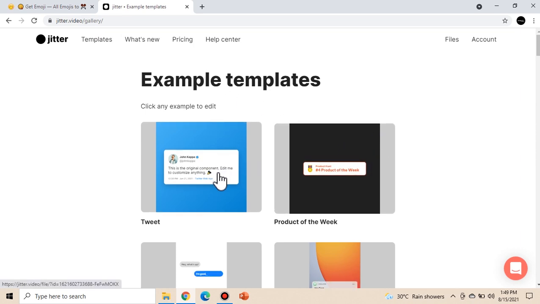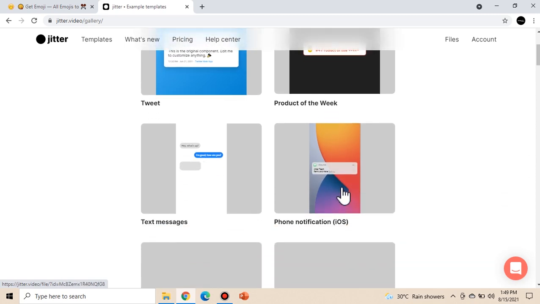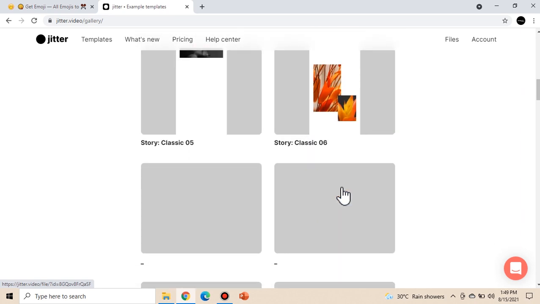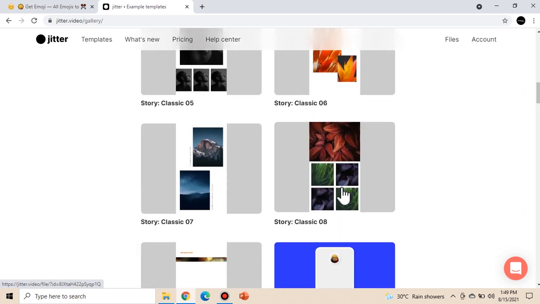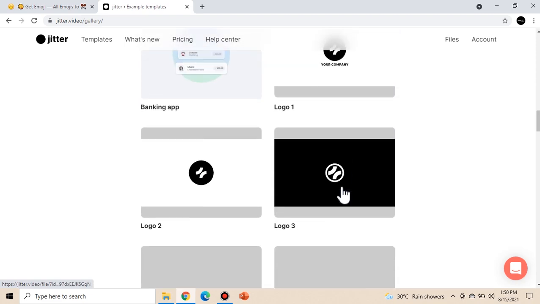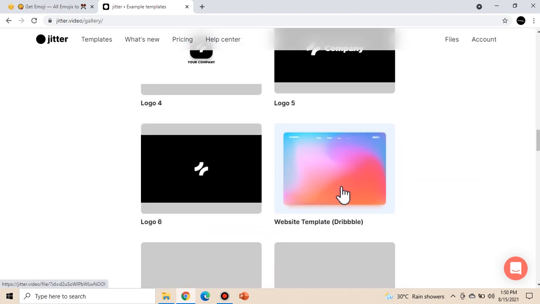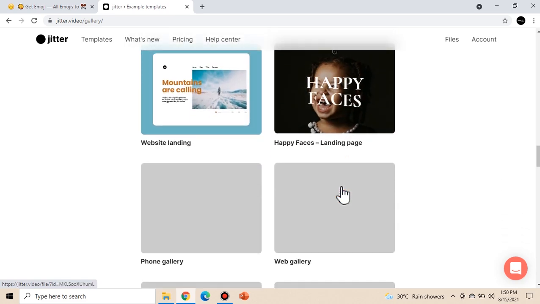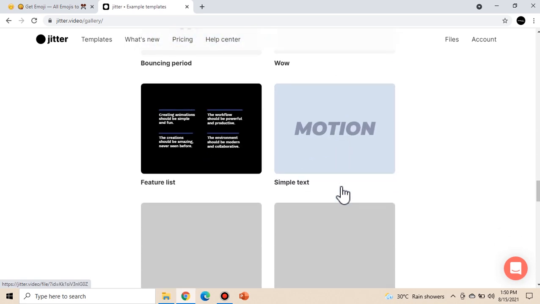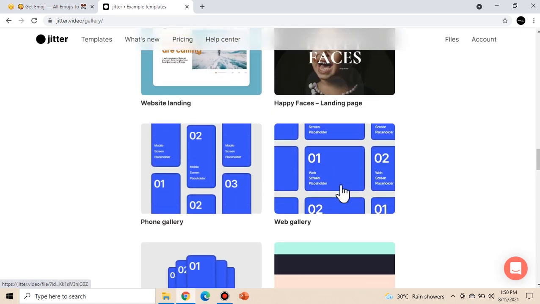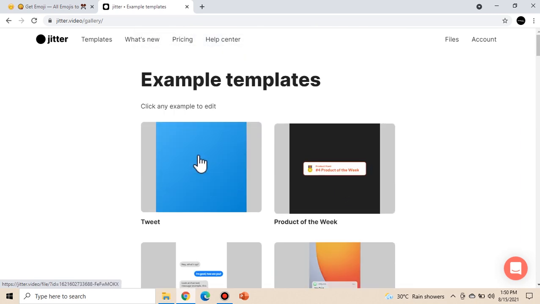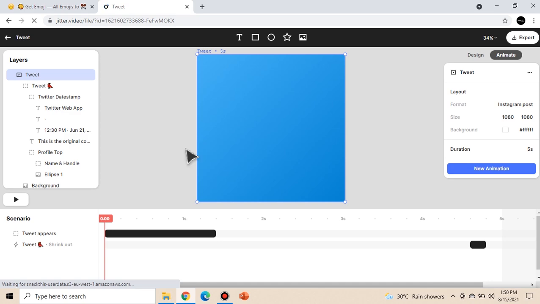So here are the sample templates we can use to animate. These are built-in templates we can use by just changing the text and replacing media. You can use it for your Instagram stories, banking app, logo animations, website landing, web gallery, phone screens, text animations, and more. So let's try to make an animation with this Twitter interface.